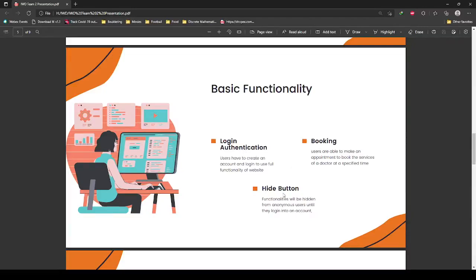The hide button function is related to the login authentication. Basically, the users will not be able to use certain functions of the website until they are logged into an account. So functions like chatting with the bot or making an appointment will be disabled to the user until they are logged into an account.